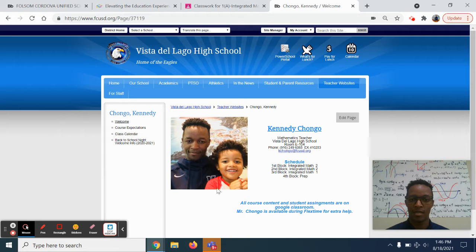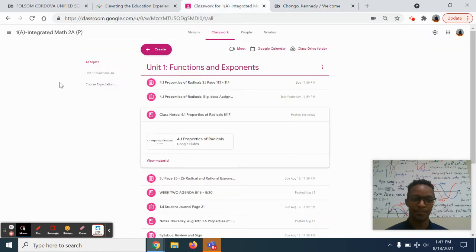And therefore, I'm going to show you a couple websites, starting with the teacher page. As you can see here, you're able to find my contact information. You're also able to find my schedule. On the left side here, you can access course expectations for both IM1 and IM2, as well as the class calendar. Now, all these documents are on Google Classroom, so I'm just going to go there right away.